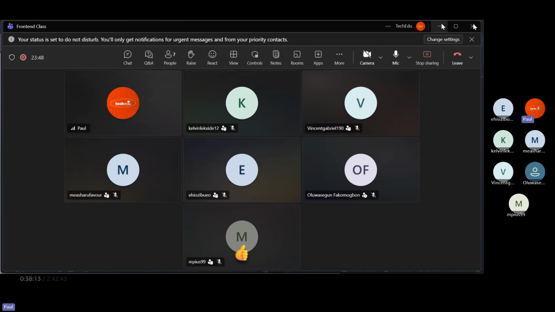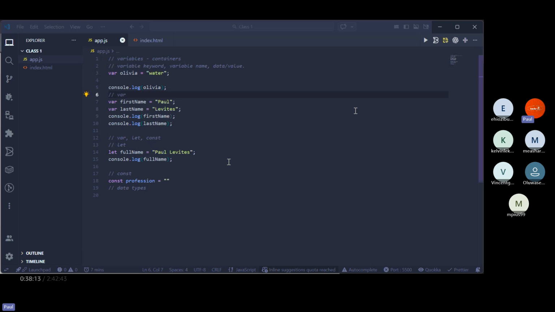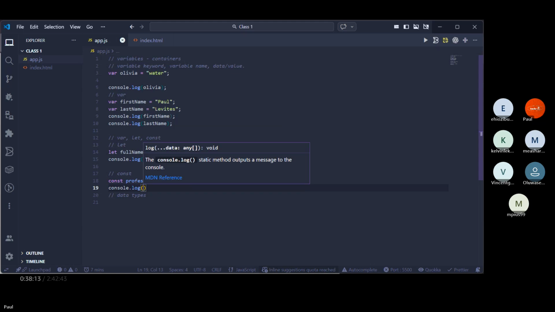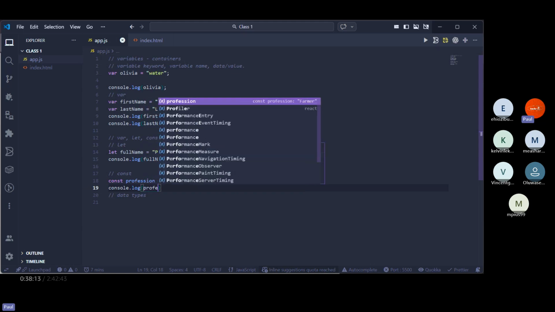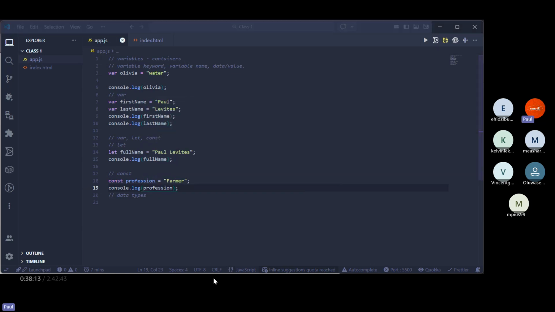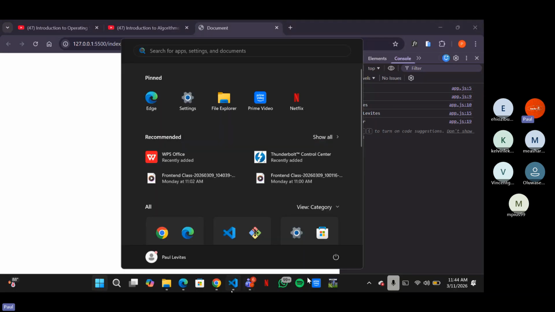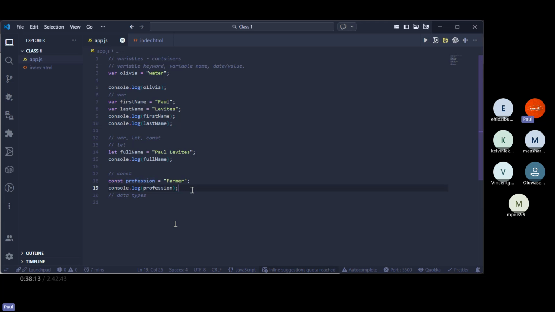Okay, so now let's say that you want to talk about my own profession. Let's say farmer. I used farmer yesterday. I don't know why. So then we can say console.log profession again. If you check it out now, you should see farmer. Now that's basically one thing about const. As you can see, they all have similar syntax, but they have different use cases.